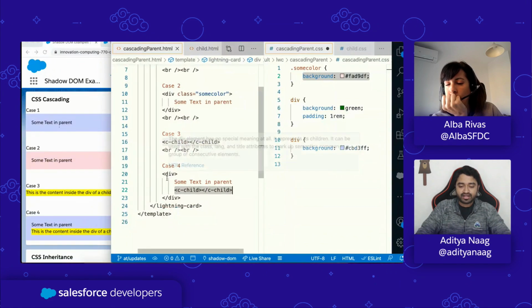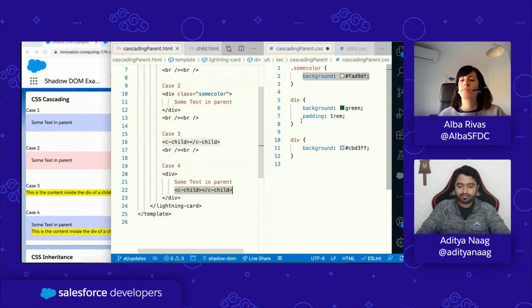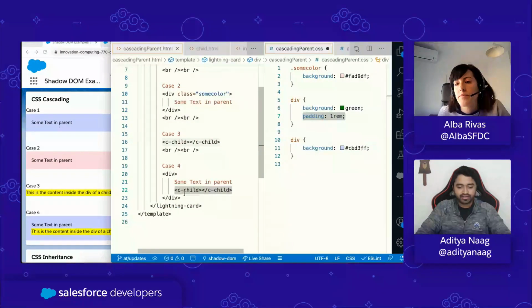Here at least you would expect that because this div is given a padding of 1 rem, all the divs under this, including the child element, would be affected. But because of Shadow DOM, you can see the padding is not applied for the child element's div. So that is how cascading works when Shadow DOM is used.